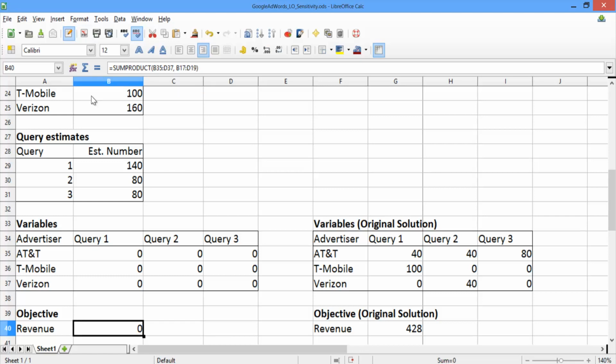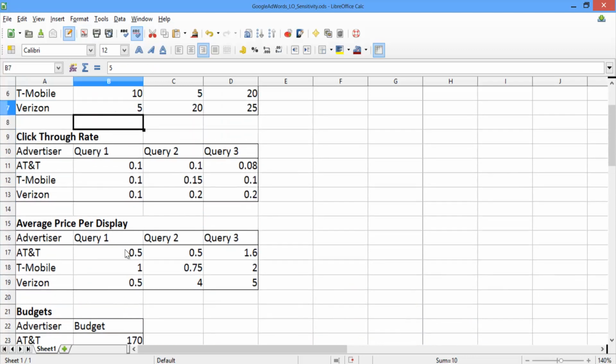As one of the questions that we might consider, let's consider the following question. What would happen if the click-through rate of AT&T with query 1 increased from 0.1 to 0.5? So to answer this question, let's scroll up in the spreadsheet until we hit the click-through rate. And let's change the click-through rate from 0.1 to 0.5.